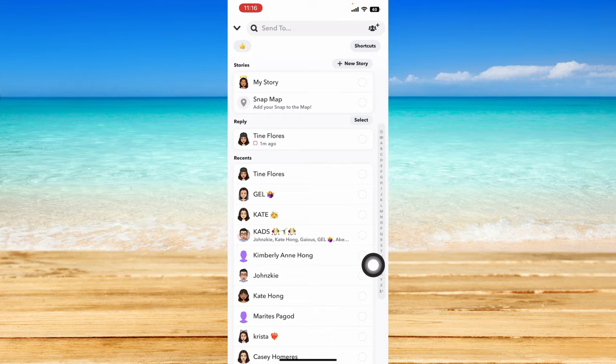Like that. And you should be able to see your shortcuts, the shortcuts you have created right here, right below the search bar. So I have one shortcut right here. And for example, I want to add one friend to that shortcut. So just click on this shortcuts option right here. Click on that.